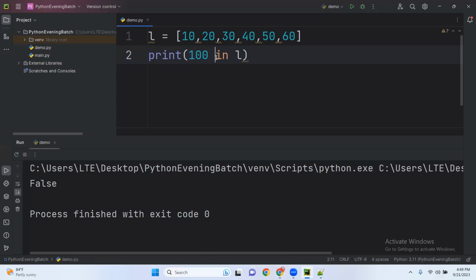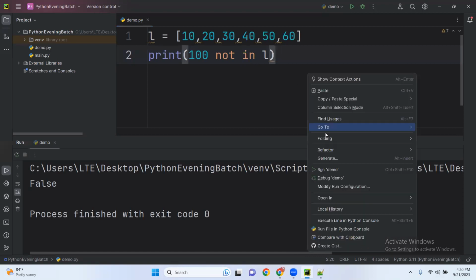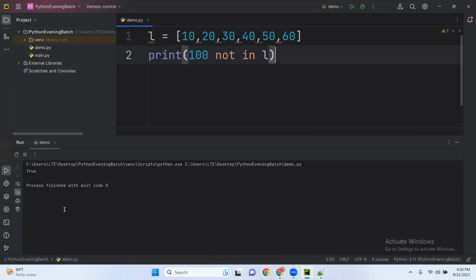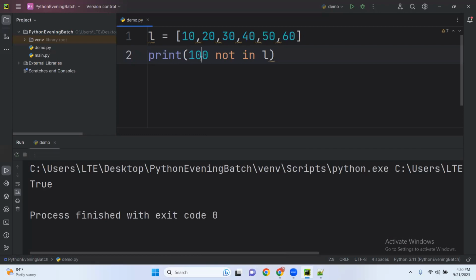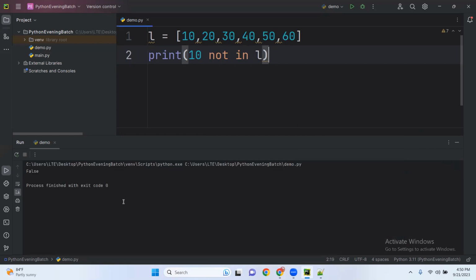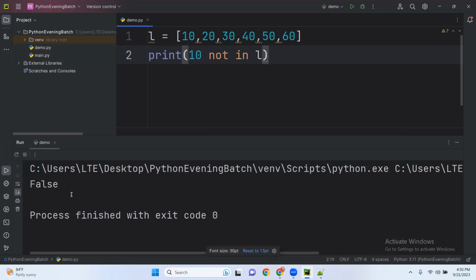100 not in L, true or false? True. 100 is not there in L, right? Then we will print true. If I give 10 here, 10 is not in L, false. Okay, so to check whether the element is there in list or not, you can use list, tuple, or set. దేంట్లో అయినా కూడా you can use this membership operator.